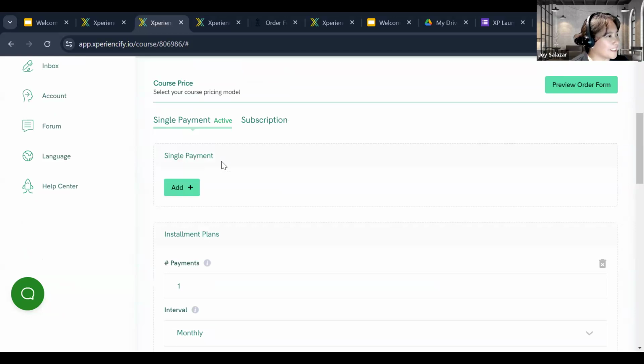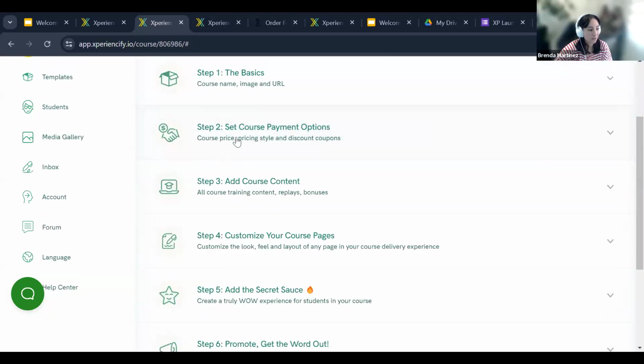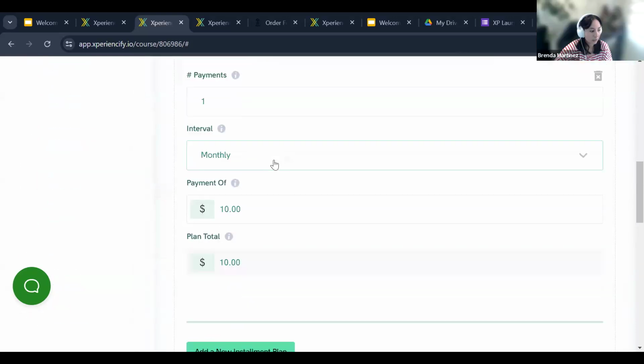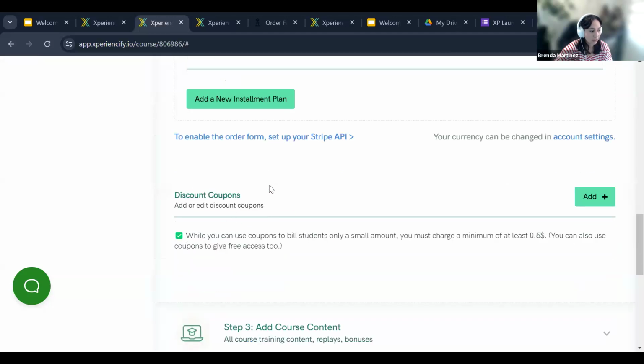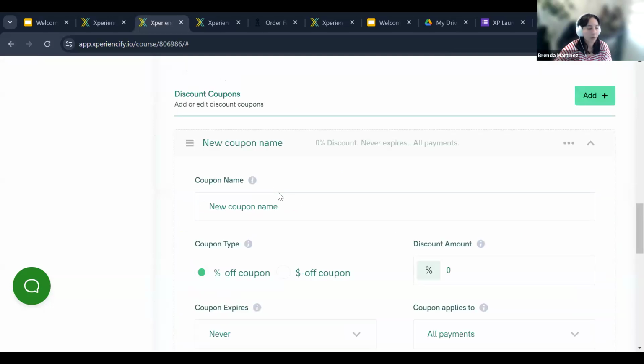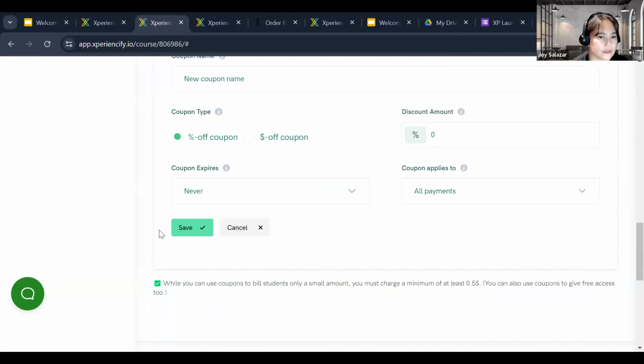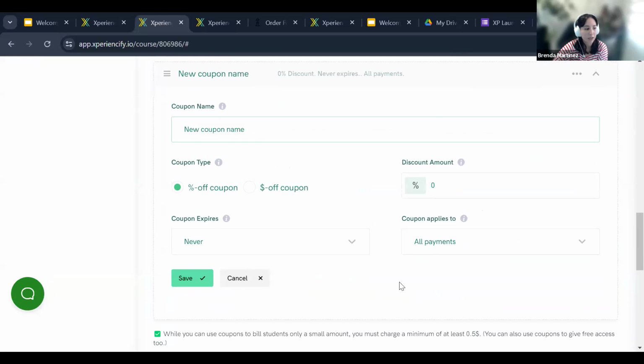Okay. And how do you do that? How do you set up the coupon code? Sure. If you go to step number 2, if you scroll down a little bit, here at the bottom, you see discount coupons, and you can click on add, and here you create a coupon. You create the coupon name, the percentage of the coupon, when does it expire, and it applies to all payments or only the first payment. Okay. And you simply click on save. It will give you, and you can share the coupon name that you named with your clients, and they will be able to use it in the order form.